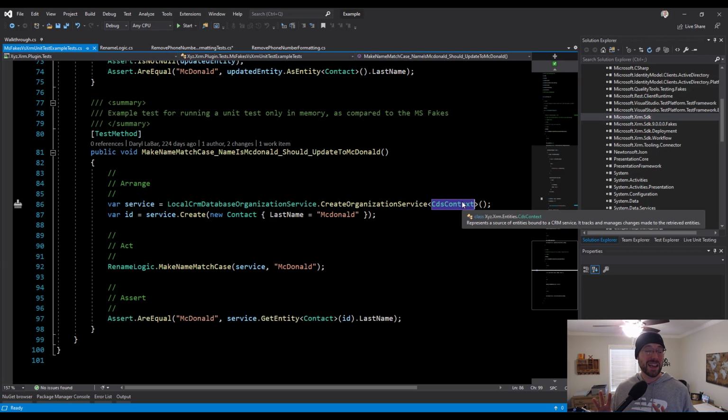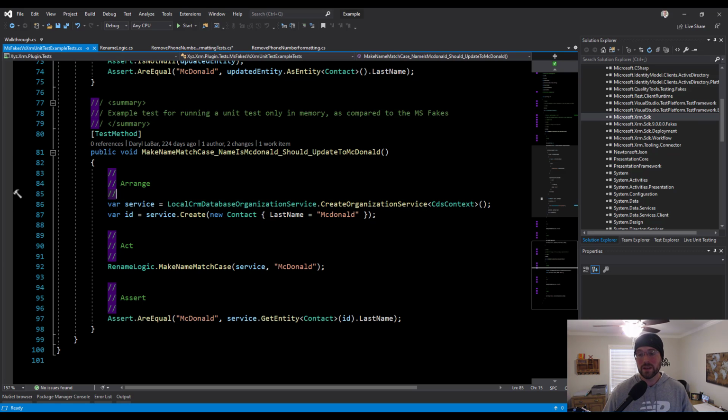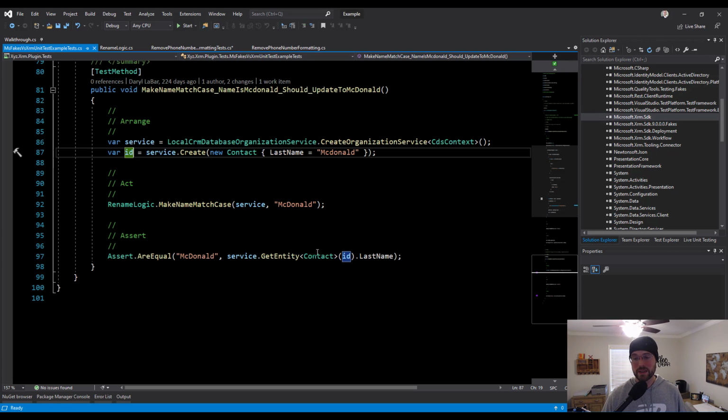There's no reason your tests have to actually create early bound entities. They can be created late bound, but it requires the early bound entities in order to define your metadata. So you have to make sure you've got that defined. So you have the service. We go through and create for that service a contact in here, get its ID out. We go through and call our logic. Hey, let's go ahead and make the name match case. Notice lowercase McDonald here needs to be uppercase. We then use that service and we go get it, and we get the last name.